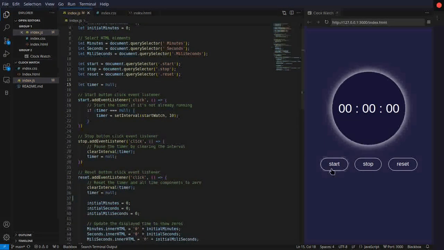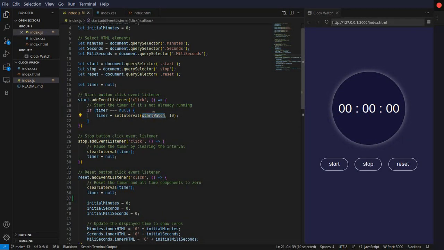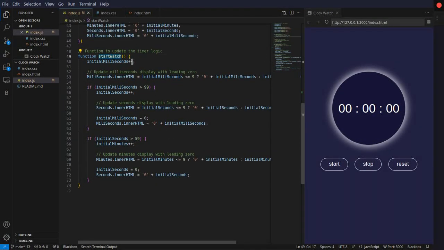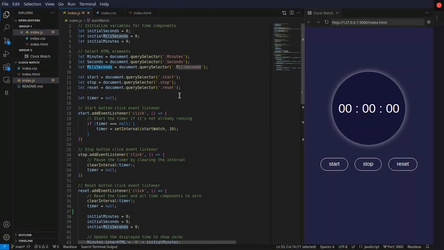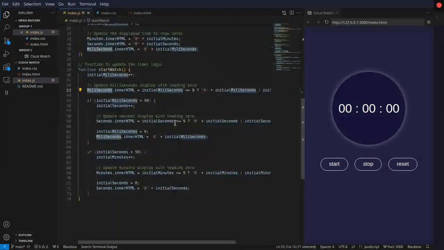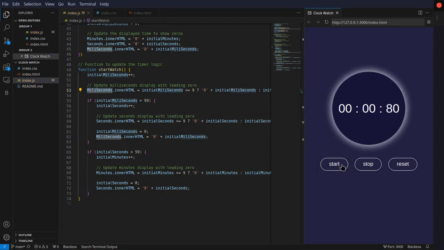When we click on the start button, using the event listener on the start button with the click event, it will check if the timer is null. If it is null, the timer will start a setInterval function with the function that we have created, running at every 10 milliseconds. Here is our start function. First of all, we increment the milliseconds by 1, and then we update it using the innerHTML property on the milliseconds element that we have fetched. So it will be updated.